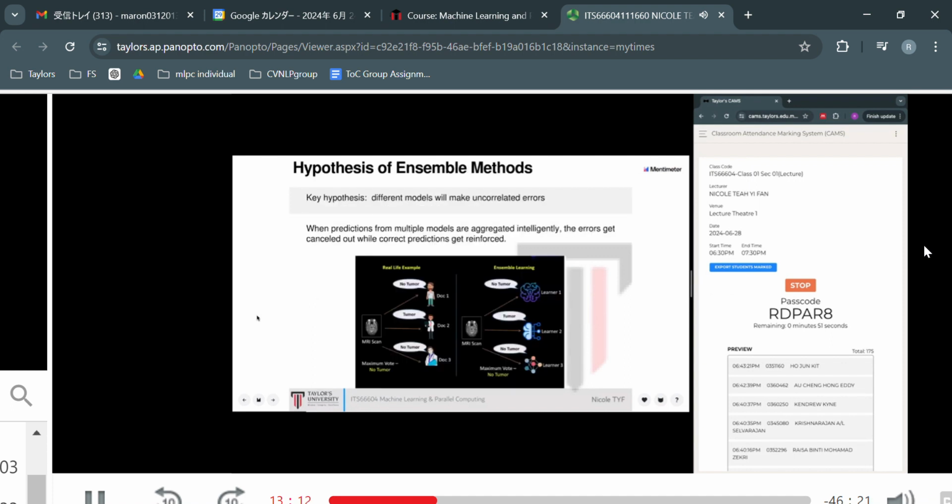So the hypothesis that we are trying to make here is really that different models will make uncorrelated errors. That means every single model that we put into this ensemble model, we are assuming that they will make very independent errors. So the error that they make should not repeat from one another. Therefore, this ensemble is expected to cancel out the error that each model has made. So this is the general idea of ensemble model.